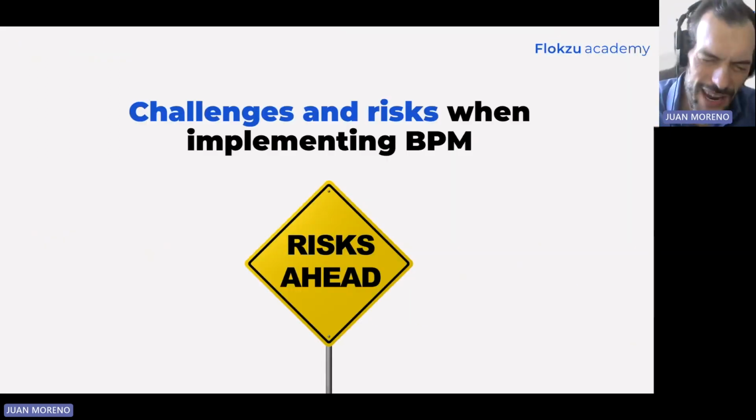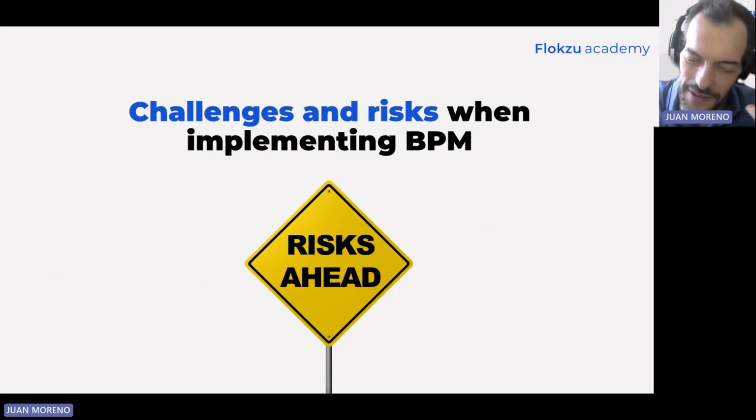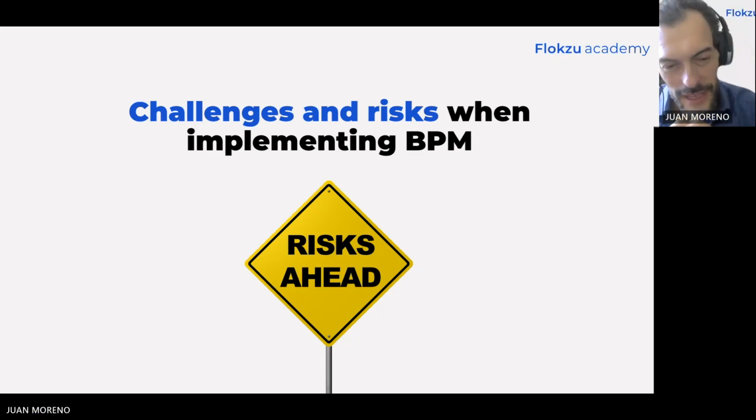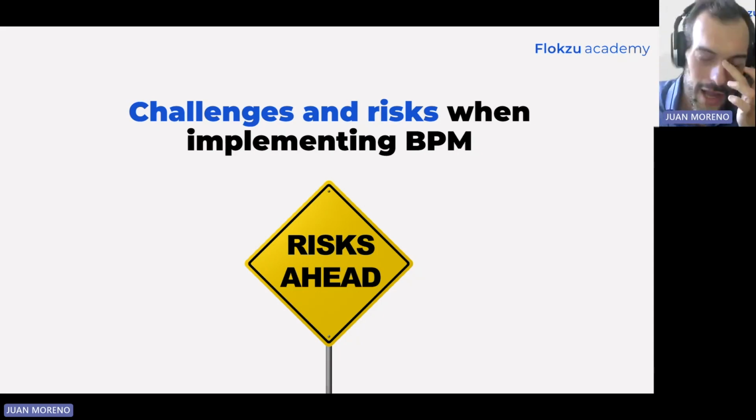Okay, this is great, amazing. Okay, all of you are in the queue to buy Fluxo or any other BPM suite because everything is great. Okay, that's like everything in life, nothing comes for free, or there is no free lunch, you know? So we also have a few challenges and risks when implementing BPM that we need to address. And this is what I'm going to tell you about right now.